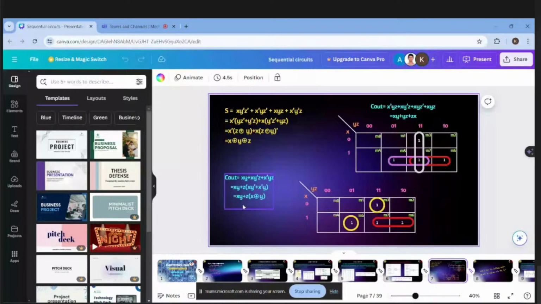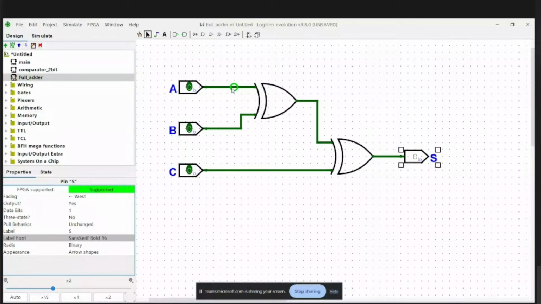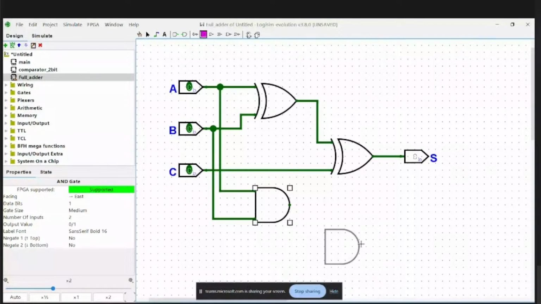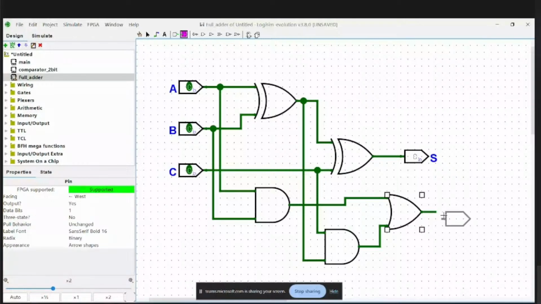So yeah, we need A and B. So we take AND gate, give inputs from A and B. And we need another AND gate, which takes input from A XOR B and C. Now I'm going to combine the outputs from these two gates using an OR gate. So this is nothing but the carry output.